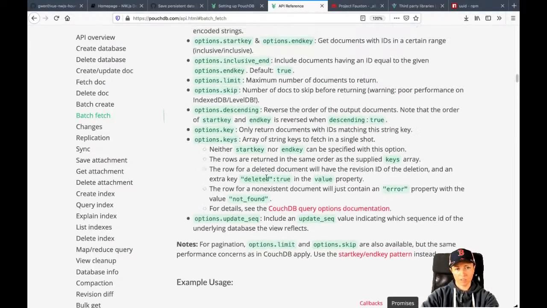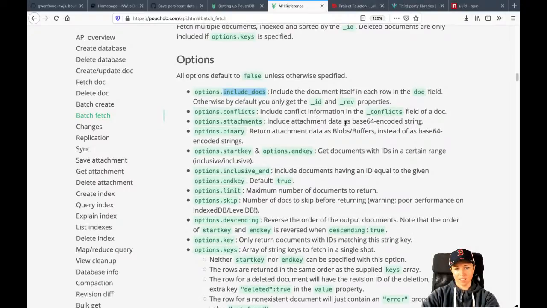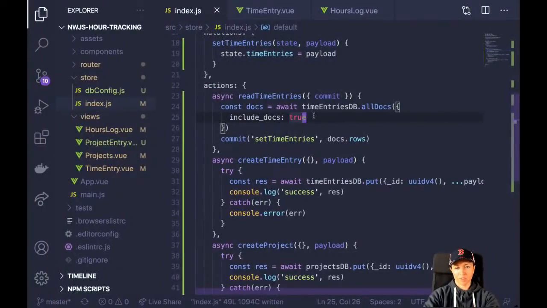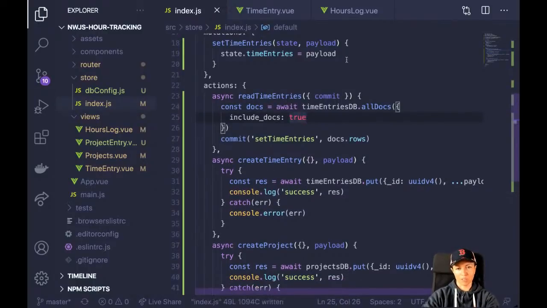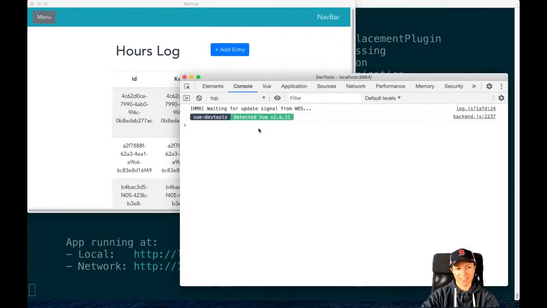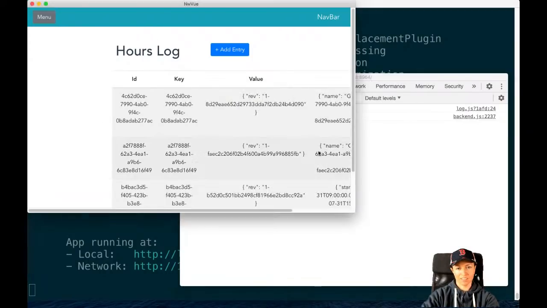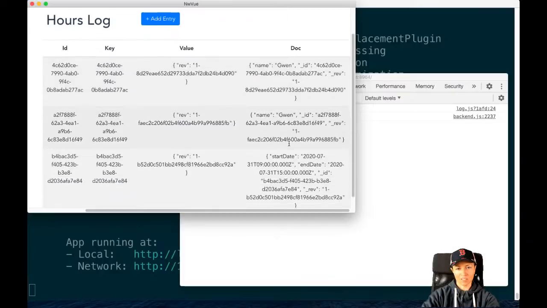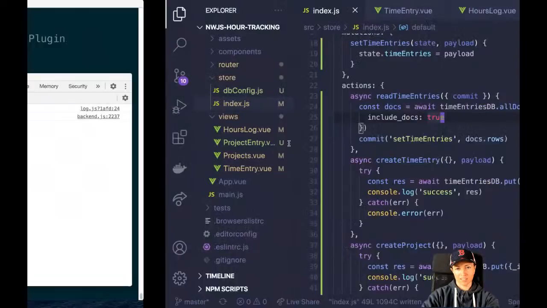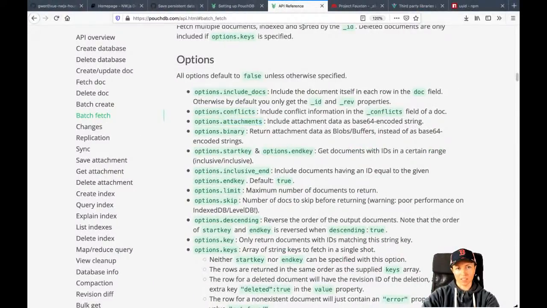Any other options I want? Attachments. What are attachments? Include data as, okay, so those are like images and stuff. Maybe I want that? Sure. Actually I don't need that here, so maybe I'll do that when I actually have images, like on the profile or something. Okay. So now I have the doc. And I'm going to need to clean up this database a little bit.